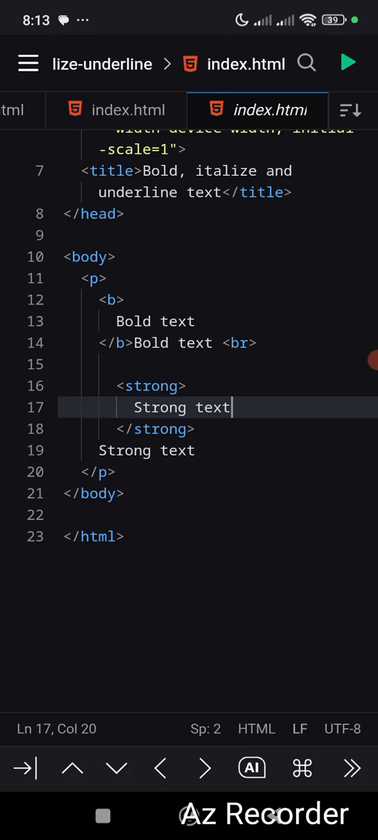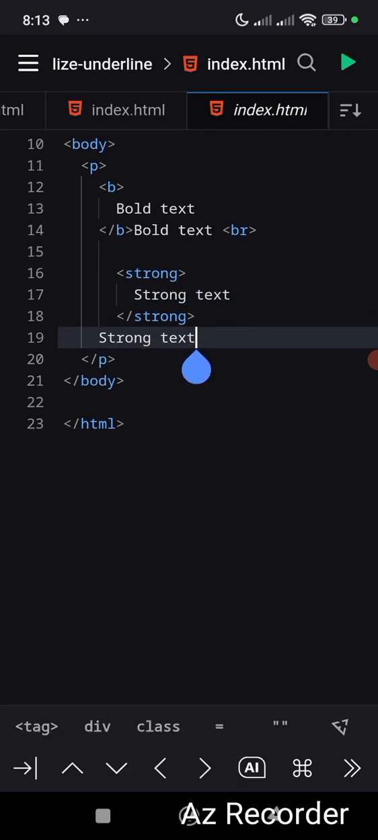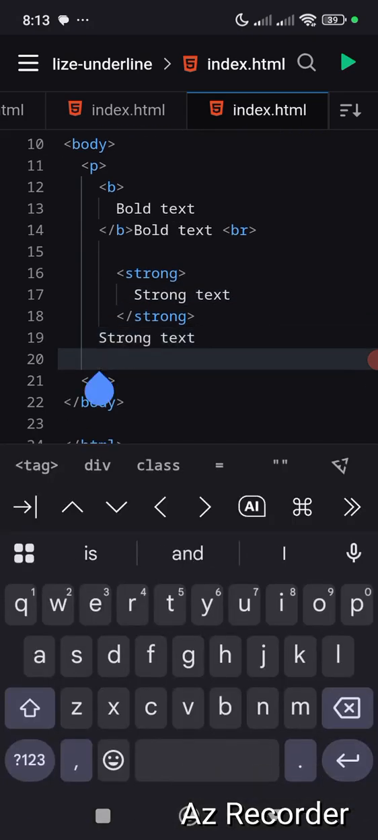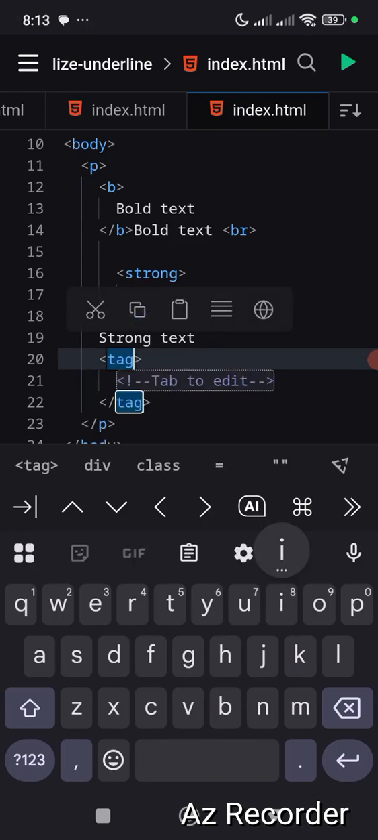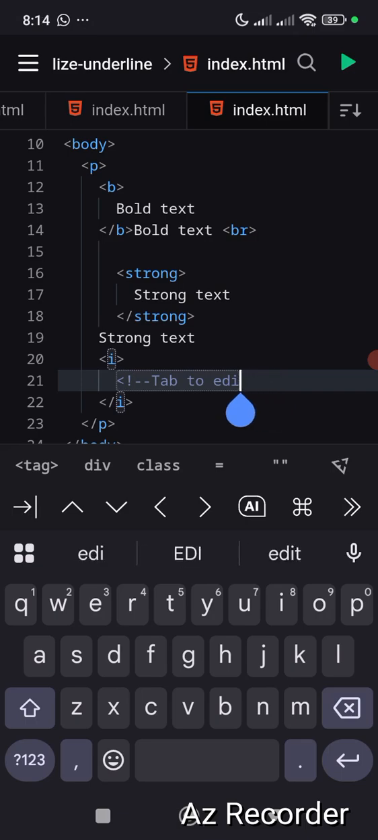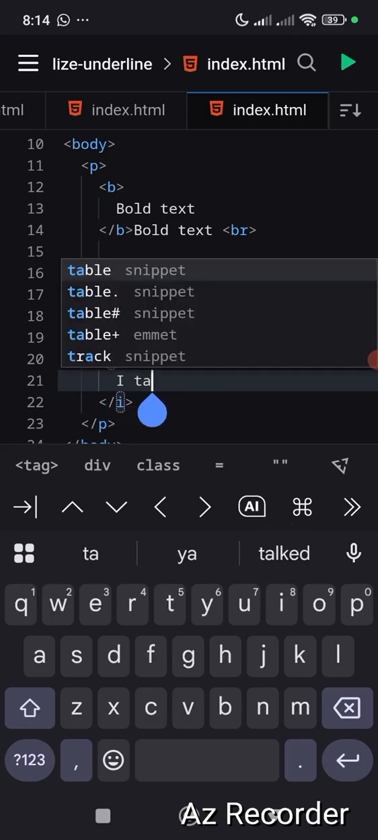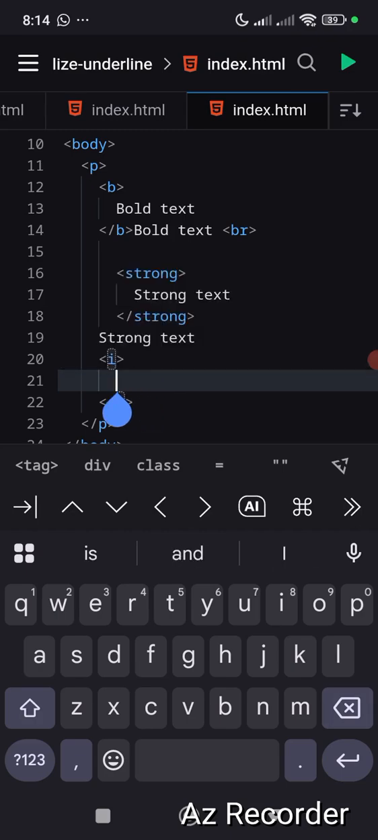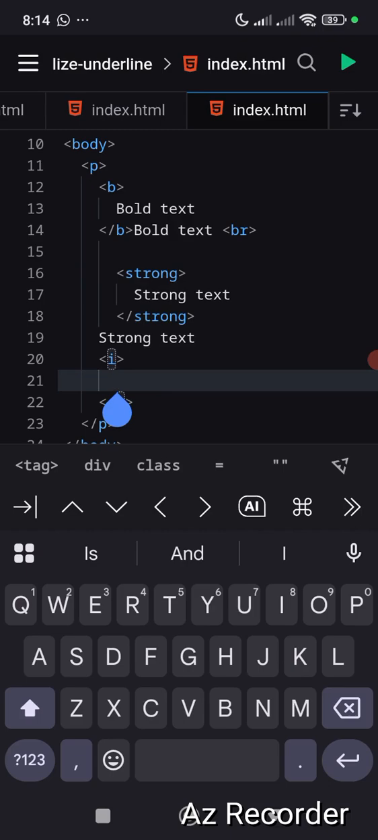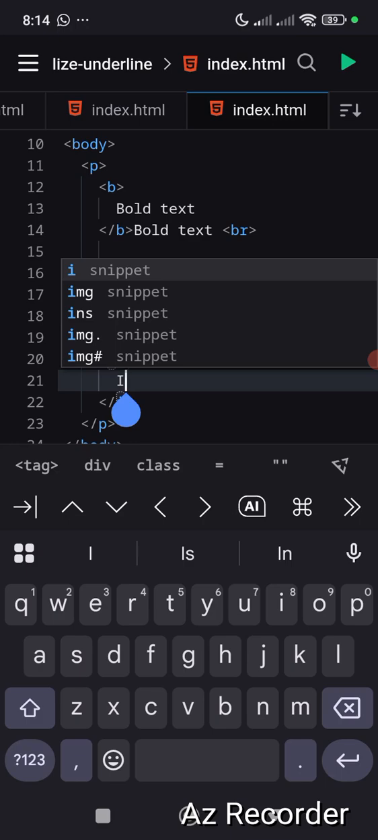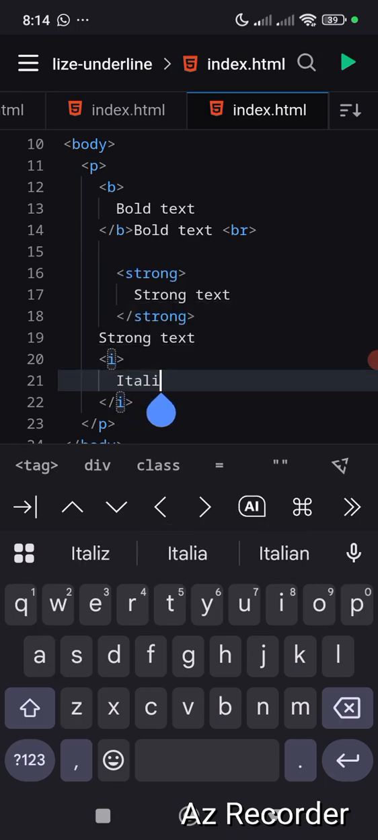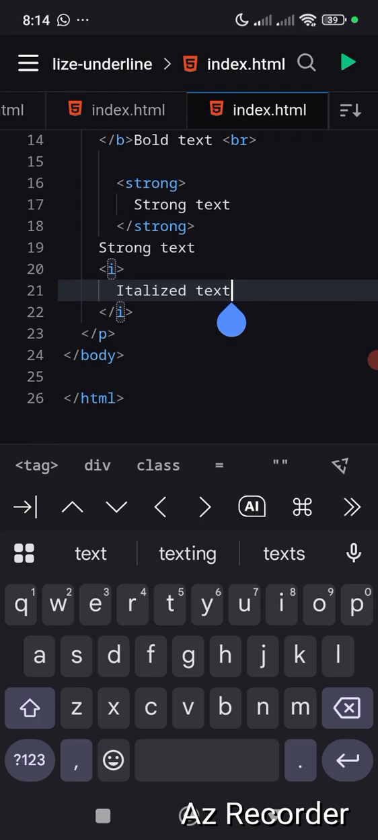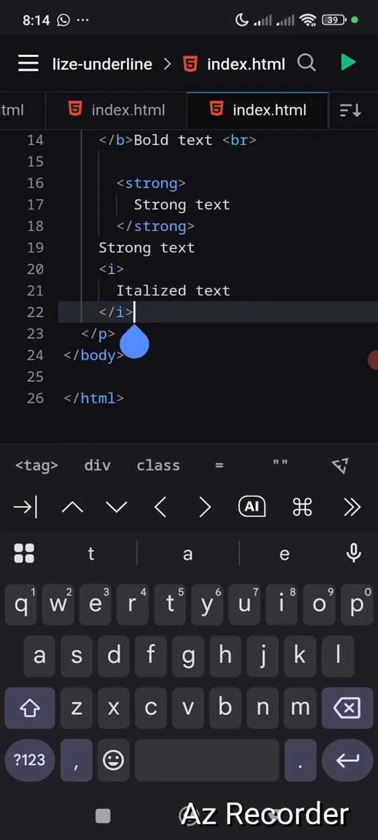So now let's talk about the italics. Okay, how do we make our text italic? Okay, so now I'm going to show you two ways to do that. The first way is to use the I tag, and I will say I tag. Okay, I'll say italicized text. All right, then the second way is to use, I think I will put a break here.